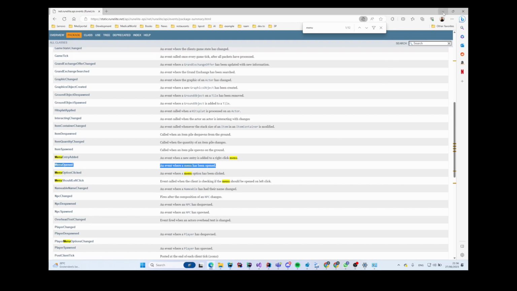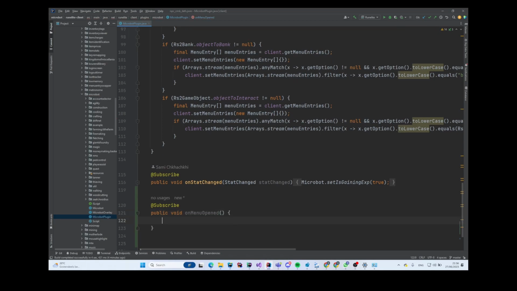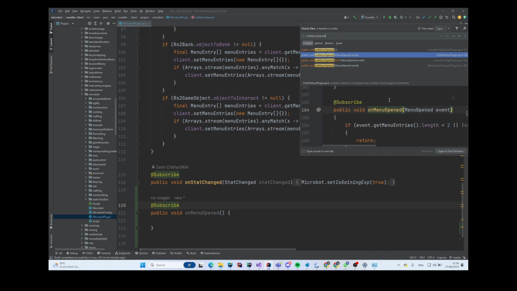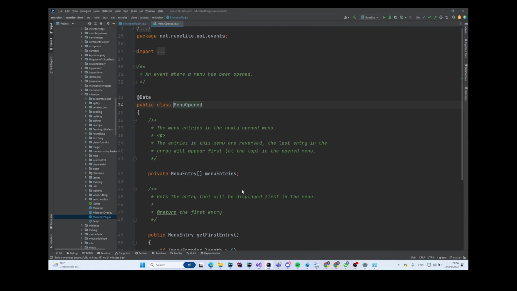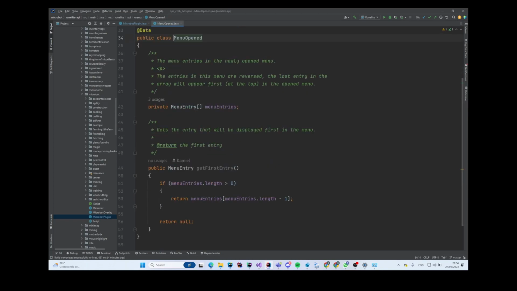So let's go back into our code, and let me see, we'll subscribe here, subscribe on the menu opened. Let me see if we have other instances already of the menu opened. Yes, we do. So we can take the event in here. There we go, so we have the event. Let's take a look at what the event contains. It has menu entries. That's good. And it has the get first entry. Okay.